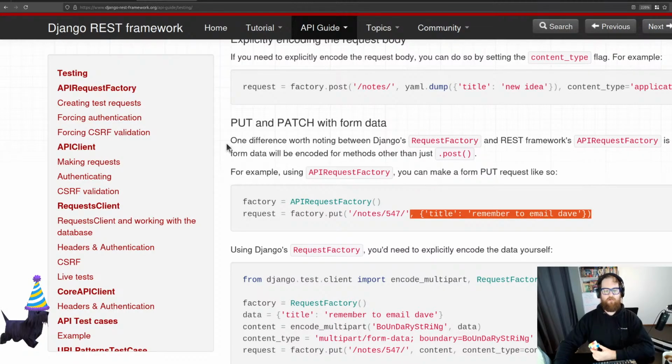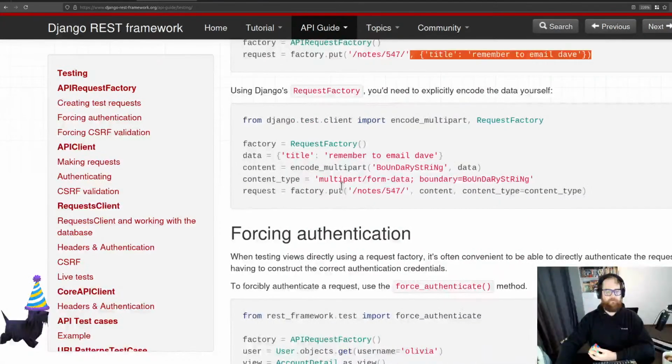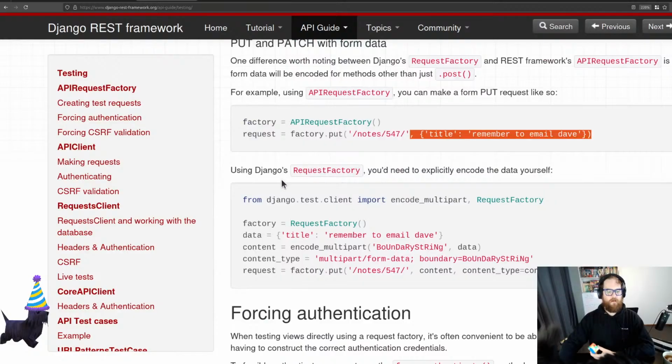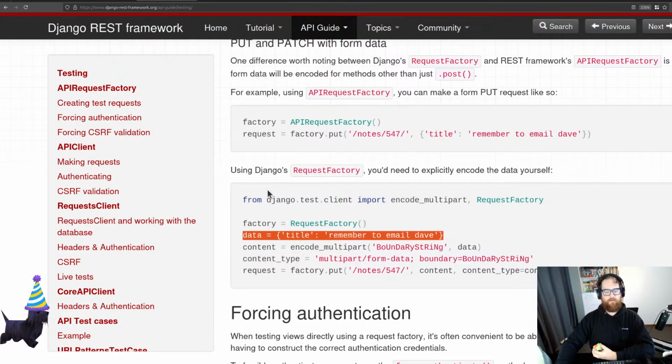One difference worth noting between Django's request factory and the REST framework's API request factory is multi-part form data will be encoded for methods other than just .post. For example, with API request factory, you can make a put form like so. Easy done. Using Django's request factory, you need to explicitly encode the data yourself. Request factory data, with content encode multi-part.